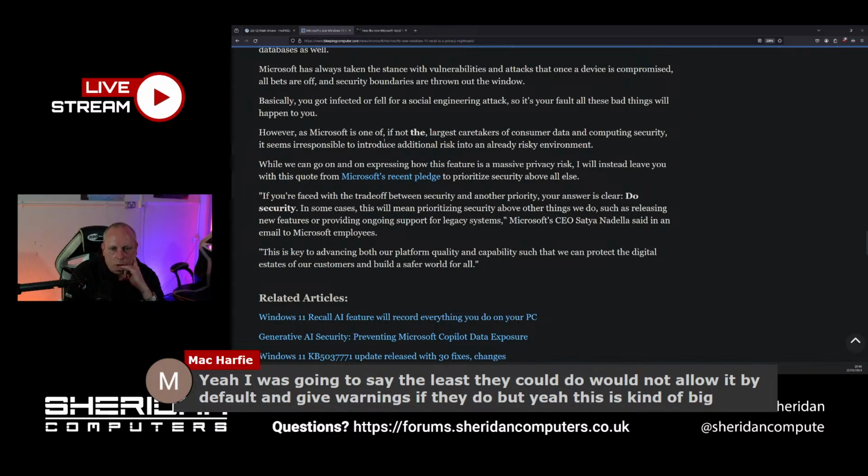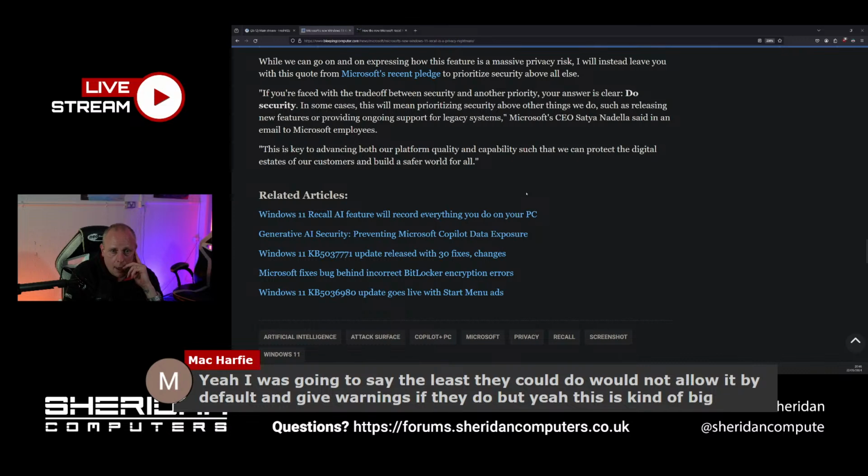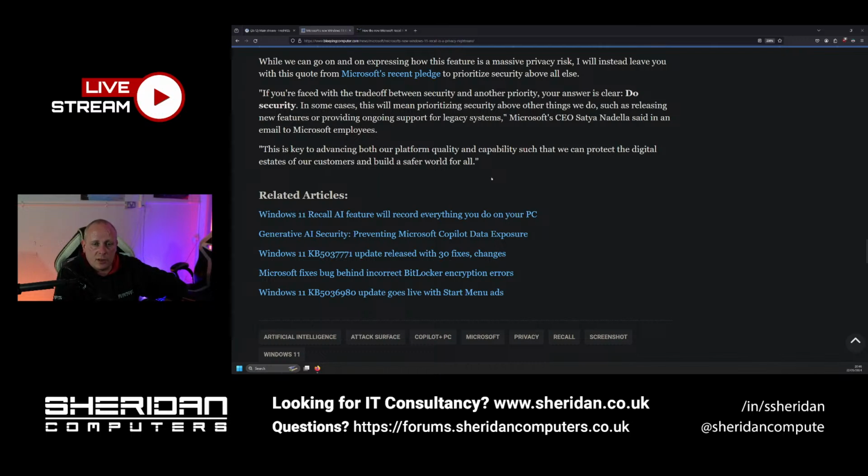However, as Microsoft is one of, if not the largest caretakers of consumer data and computer security, it seems irresponsible to introduce additional risk into an already risky environment. While we can go on expressing how this feature is a massive privacy risk, I will instead leave you with a quote from Microsoft's recent pledge to prioritize security above all else. If you're faced with the trade-off between security and another priority, your answer is clear. Do security. In some cases, this will mean prioritizing security above other things that we do, such as releasing new features or providing ongoing support for legacy systems.